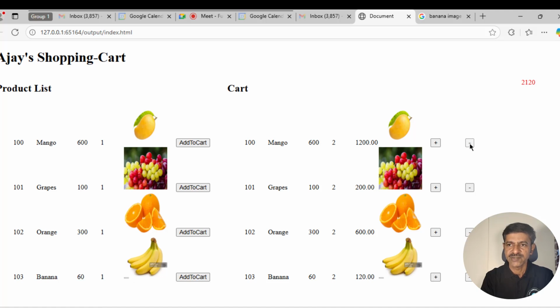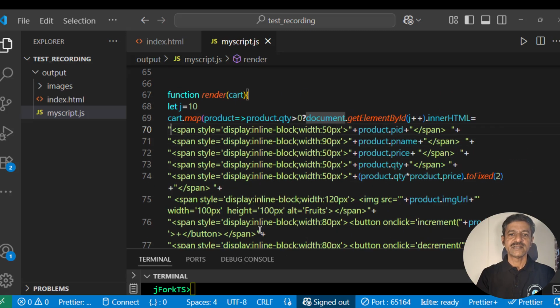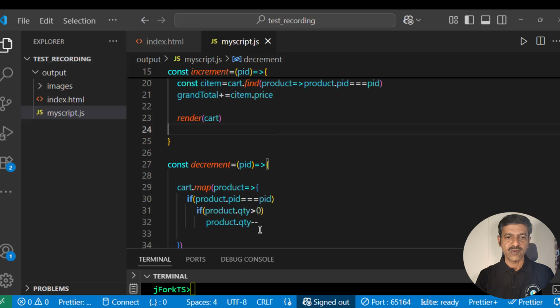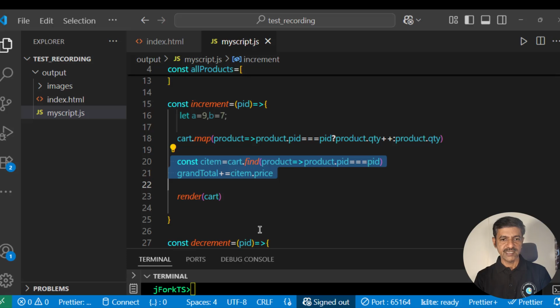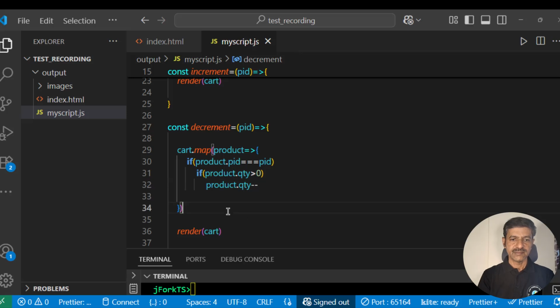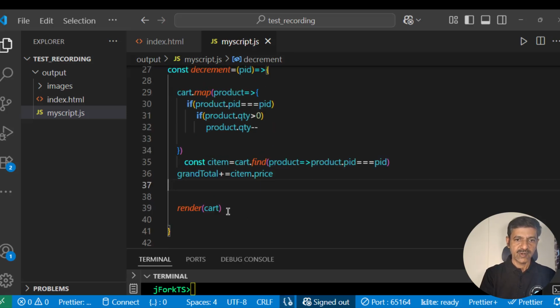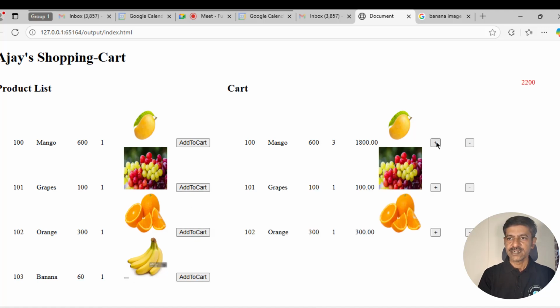Okay. Yes, sir. Same thing I should do decrement also. So all that is required is simply copy this from increment, Control C, and go into decrement. Before render, you call this, and you will see that the decrement also correctly does the things. Okay, so let's see. Increment is happening, increment happening, decrement. No, 600, it should become 600 less, so 1800 it should become.